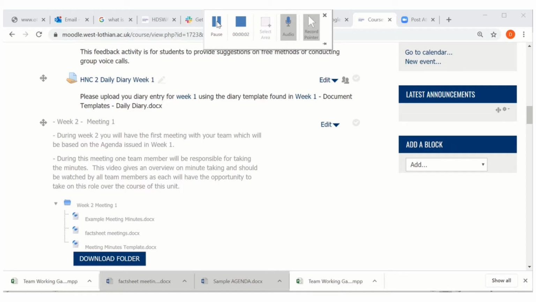Hi everyone, the purpose of this video is to cover minute taking. This is an activity that each member of the team will at some point have the opportunity to participate in. For each of the formal meetings we're going to have throughout the course, there will be formal minutes taken. So I just want to cover how we go about completing that activity.